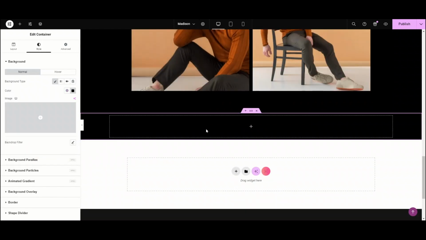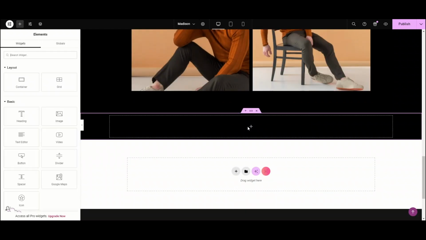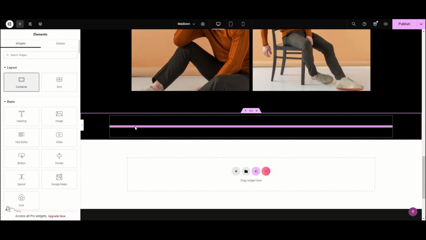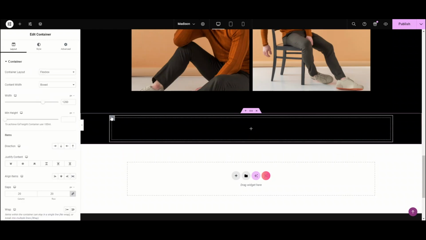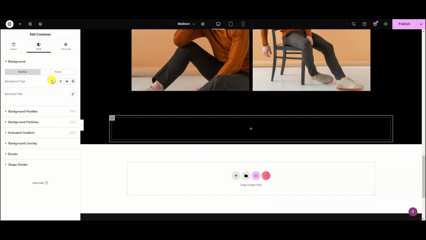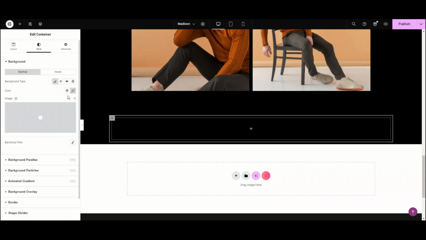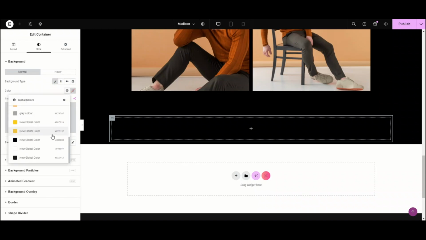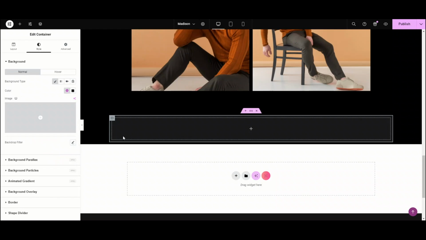Now click on the plus icon and drag one more container into the same container. Click on the second container, choose the direction from left to right, justify the content to center, also align the items to the center. Now move to the styling tab. From here, we will adjust the background type color. Let's set the background color to gray. Now click on the plus icon.